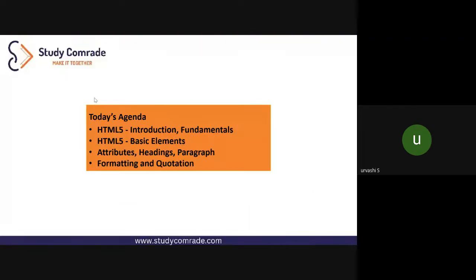So team, today we'll start with the very basics: introduction to HTML, fundamentals. What is HTML5? Attributes, headings, paragraphs, formatting, and quotation elements. This is what we are going to do today.